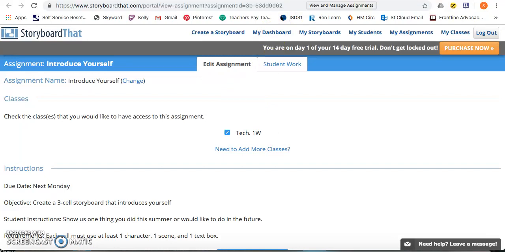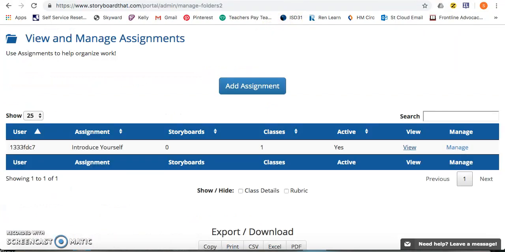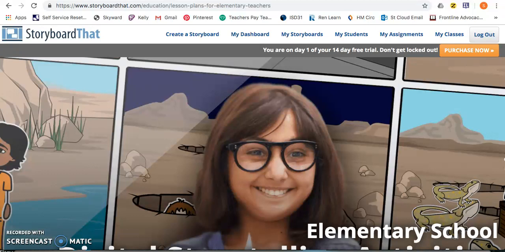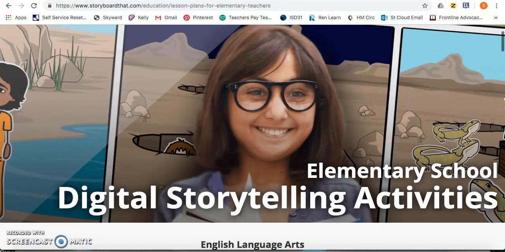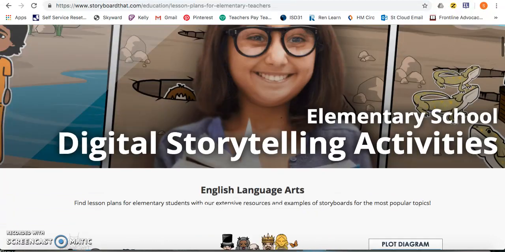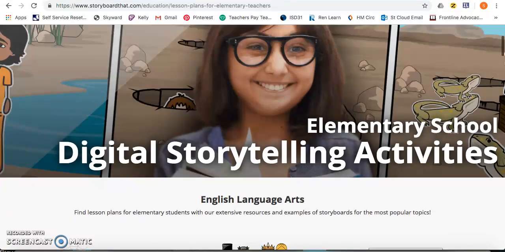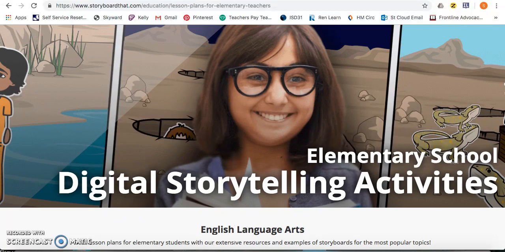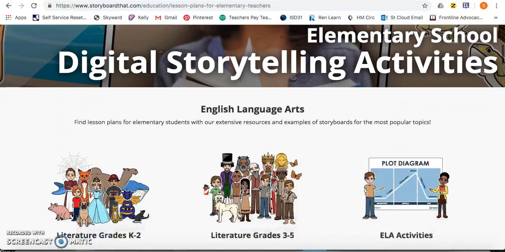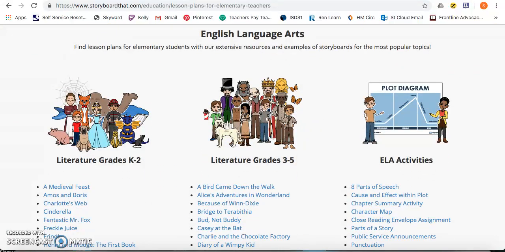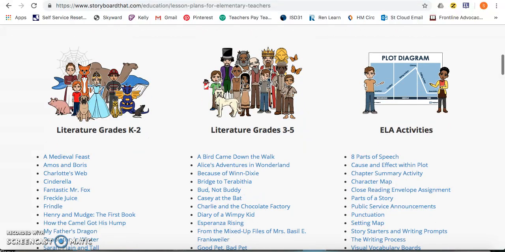So I am going to go back and show you down at the bottom, there are also a lot of lesson plans that are available. So these are already done ahead of time that you can just pull from Storyboard That. I teach in a K-3 school, so I was interested in the elementary school lessons. So under English Language Arts, they've broken it down by grade. They also have middle school and high school.